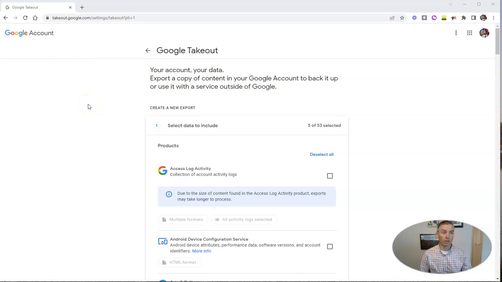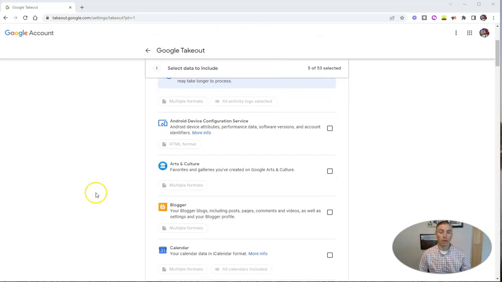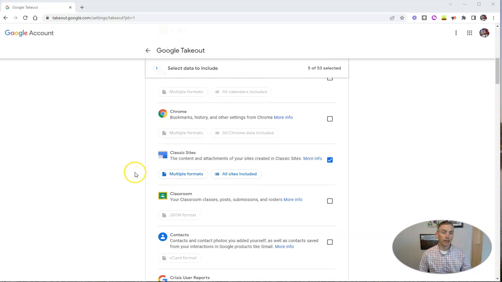And the first thing you're going to want to do is specify what you actually want to save, because some of these options may be things that you never actually used in your Google account. You know, maybe you never used Blogger, or you never really used Android device configuration services. And so in that case, you're not going to want to save those. You might want to save your Chrome bookmarks, history, and other settings. In this case here, you can see I have classic sites enabled, but I'm going to disable that. I don't need anything that's in my classic Google sites out of this particular account.